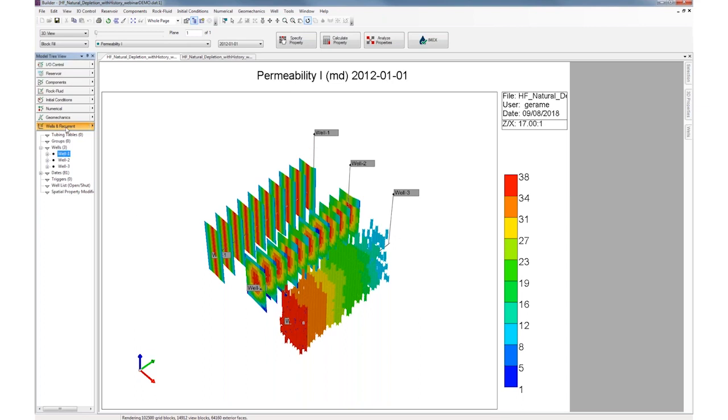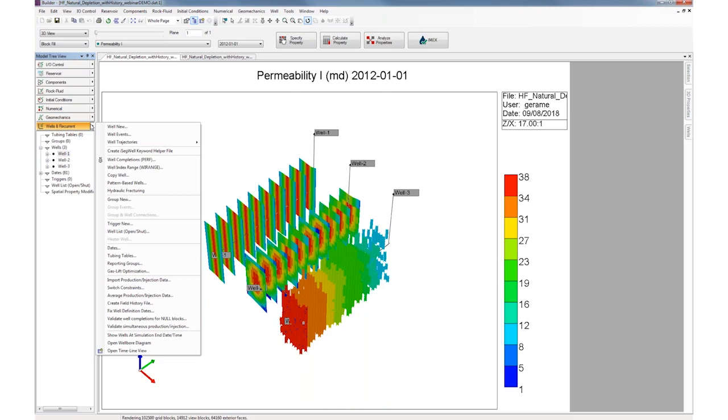Now, I've already imported in my hydraulic fractures for my well. The last step for creating my model is going to be to import my production data for my field. Importing the production data is going to help a lot when doing my history matching of my field.